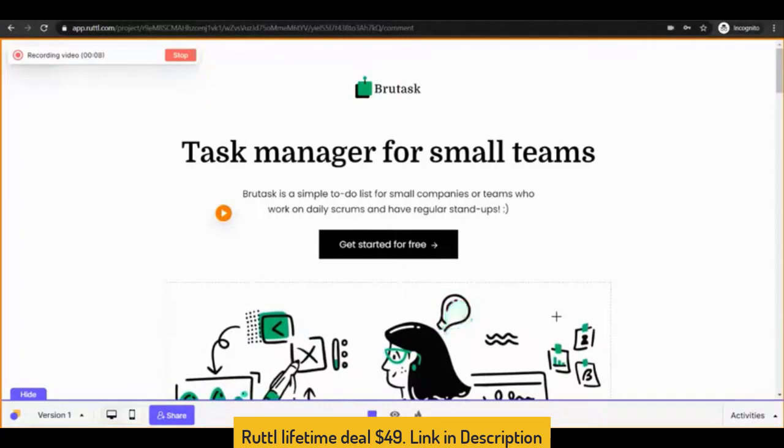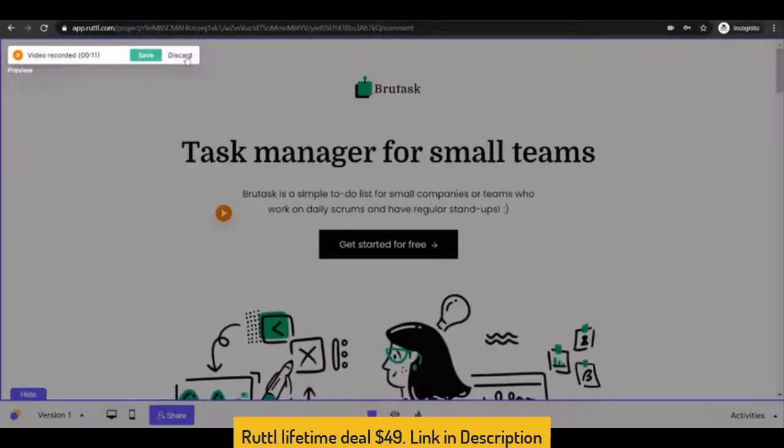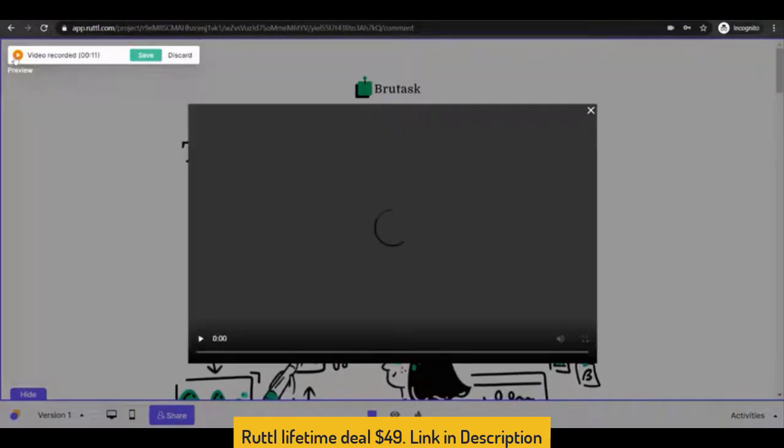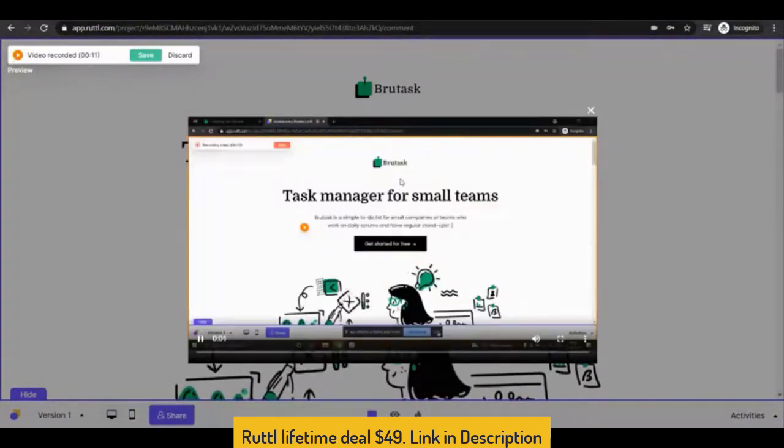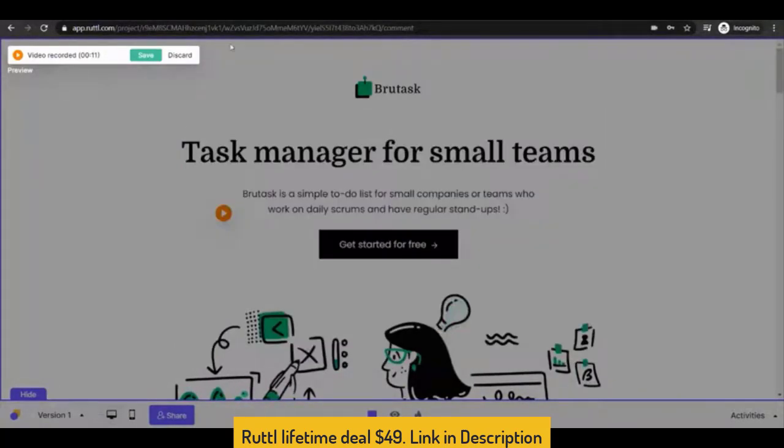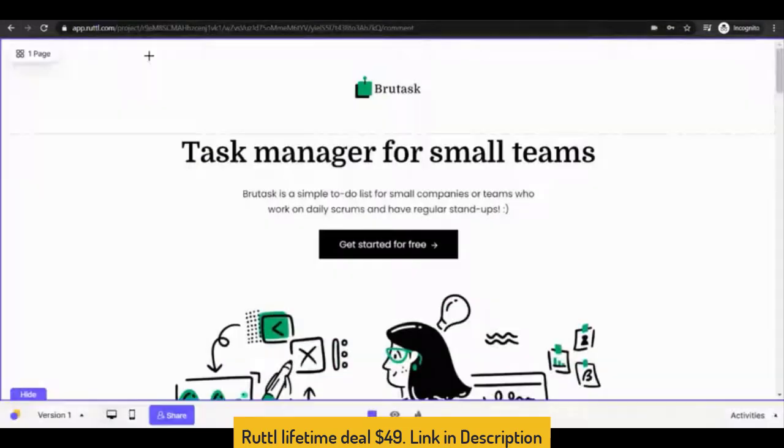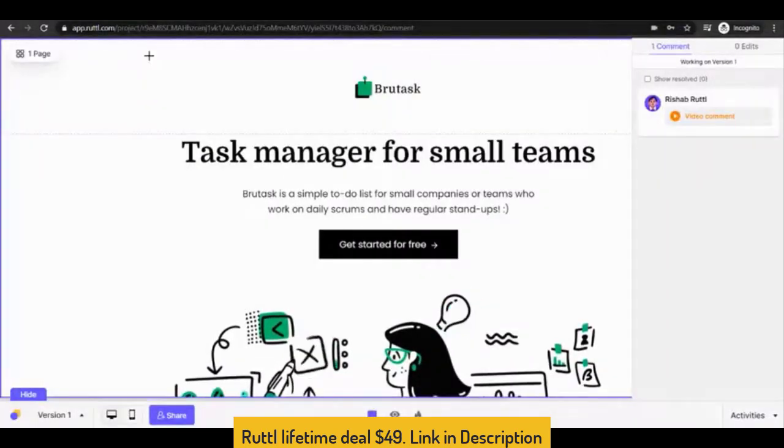As soon as you finish delivering your feedback, you can stop recording the video. You can also preview the video. You will hear this sound that will be a confirmation that once you confirm that the preview has recorded your entire feedback, you can save the video and it will reflect in your comment.